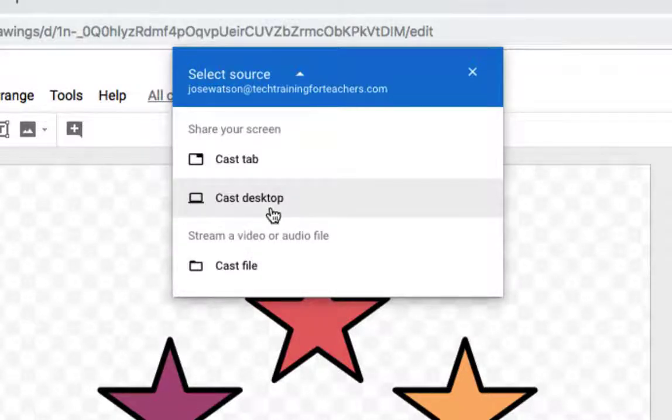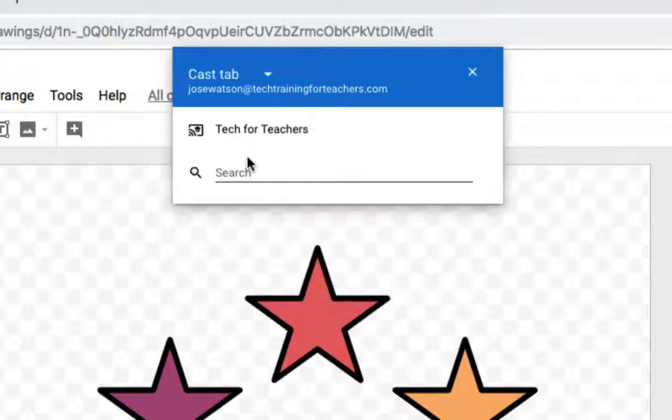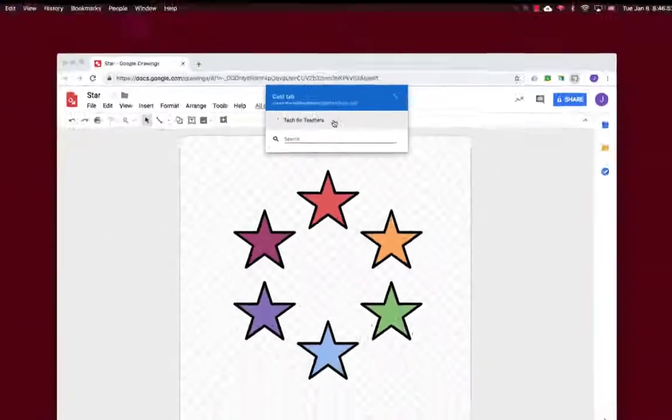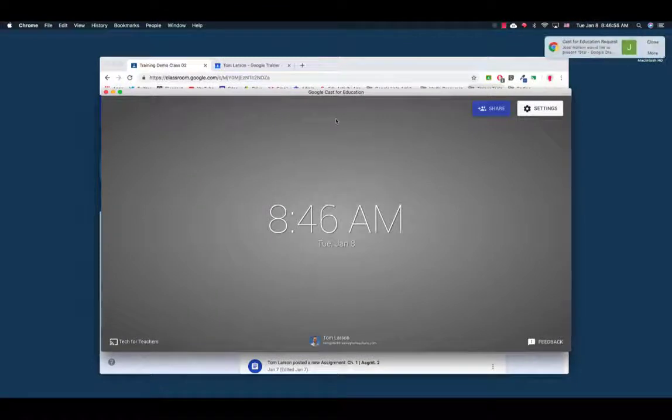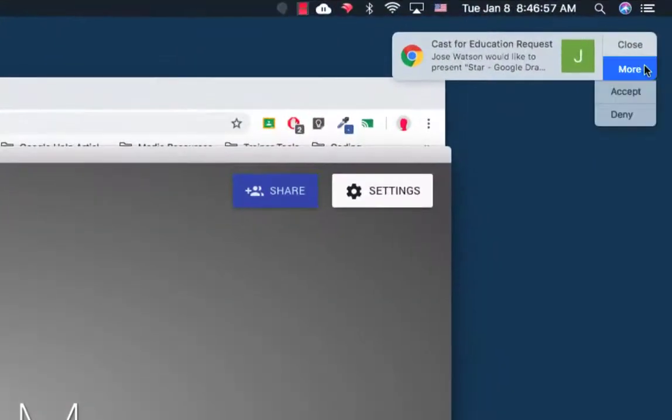All right, we're going to choose to cast this tab right here. All right, and here's our receiver, Tech for Teachers. This is what we named earlier on the teacher side. All right. Okay, there's our notification. We will choose to accept it, and as soon as we do, we should see the student's screen in this receiver area.